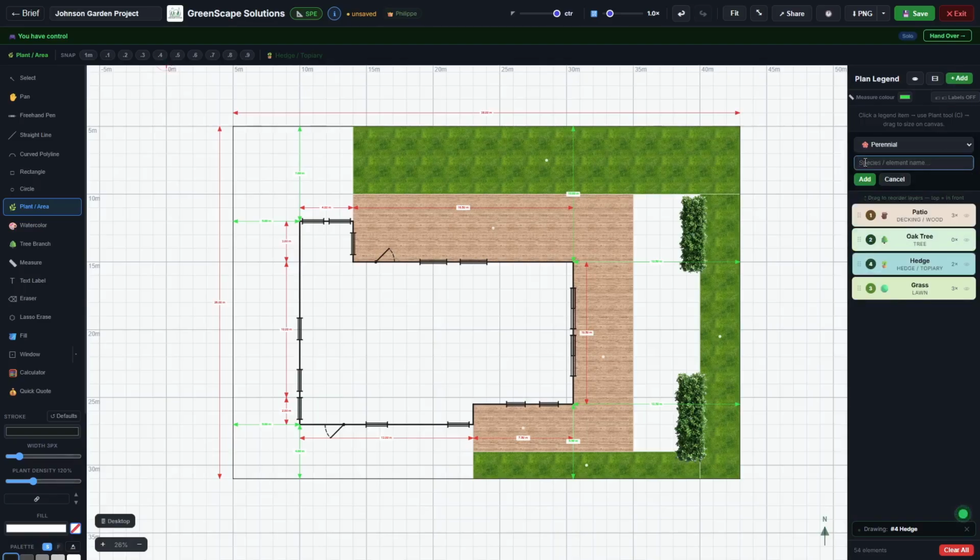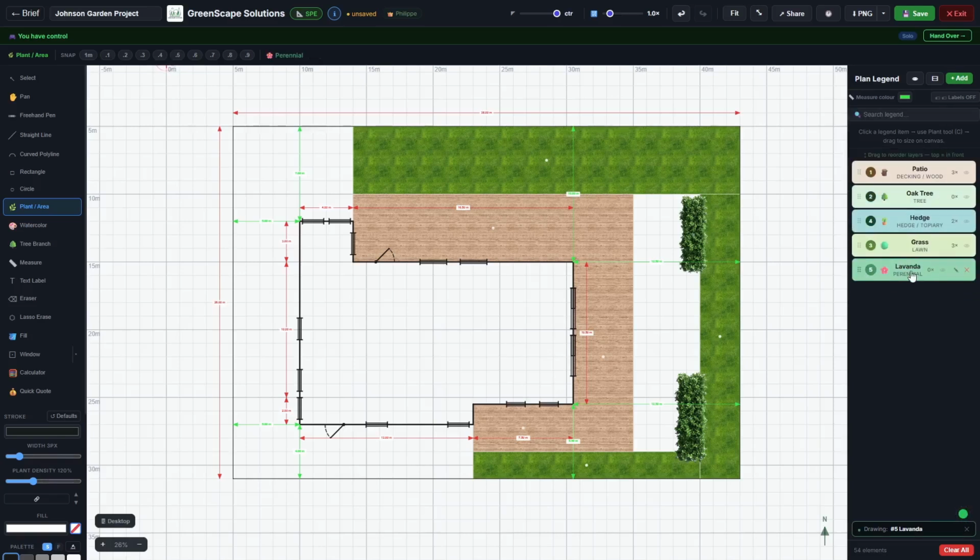Now, here is something that makes the legend genuinely powerful as a design tool. Everything in the legend has a layer. You can drag items up and down in the legend panel to control the stacking order on the canvas. What sits on top of what? Drop a gravel surface below a planting bed and the planting bed sits over it on the plan. Move a terracotta pot group above the patio and it sits in front of it.